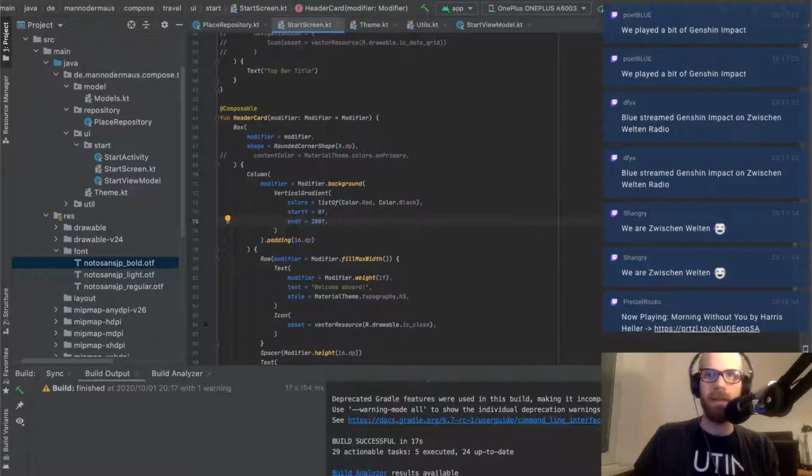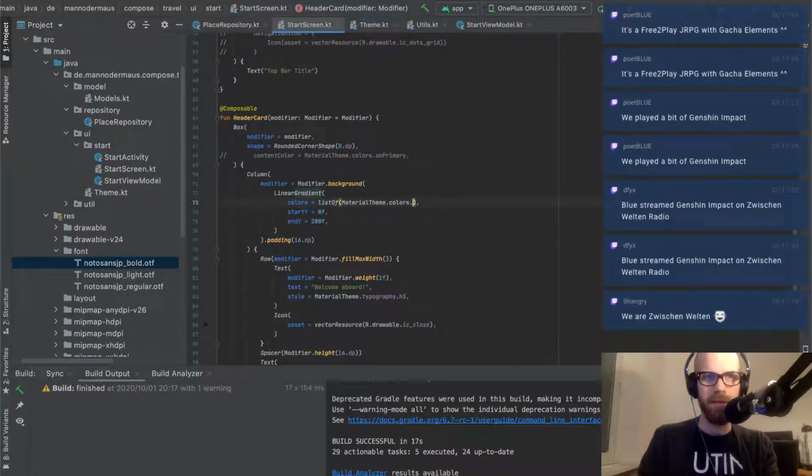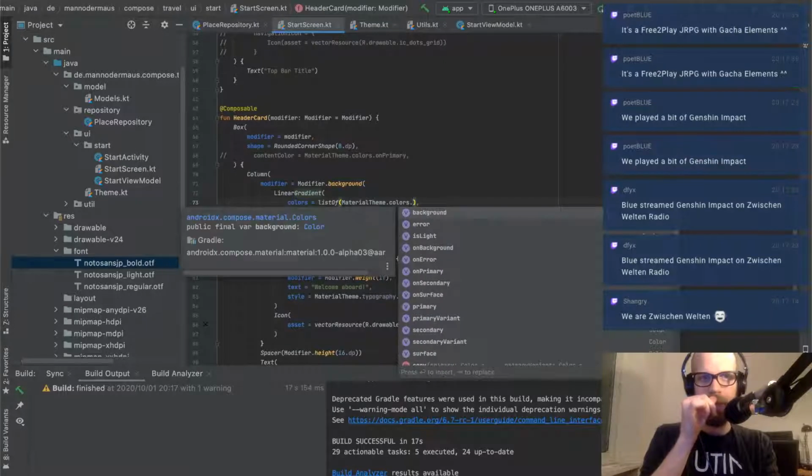Nice, Genshin Impact. It's a free-to-play JRPG with gacha elements. That sounds oddly fun.